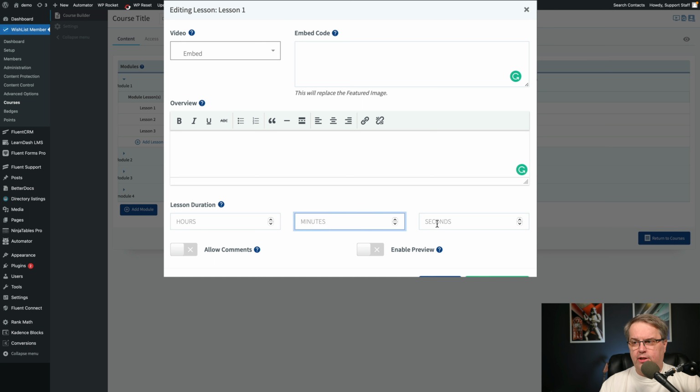So is it hours, minutes, and seconds? And you can put that in. A couple of other options. This one is for allow comments. Do you want your students to comment on a lesson? This is something I haven't seen in LearnDash where I'm using it. Maybe it's there, I just haven't used it. But I like the fact that there's an opportunity for your students to give you some comments or feedback.